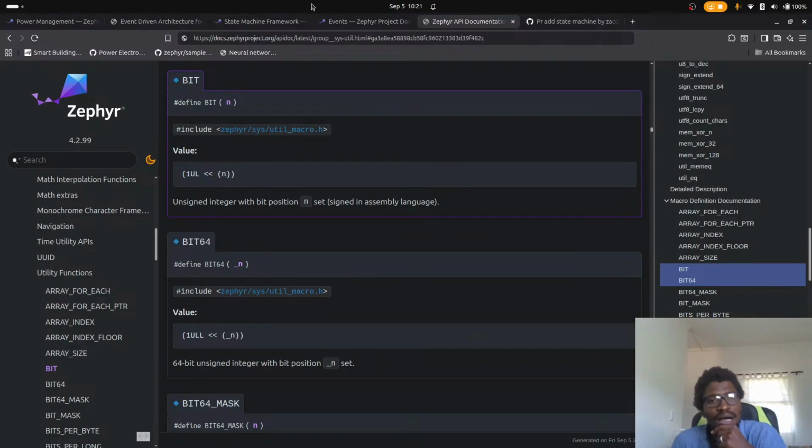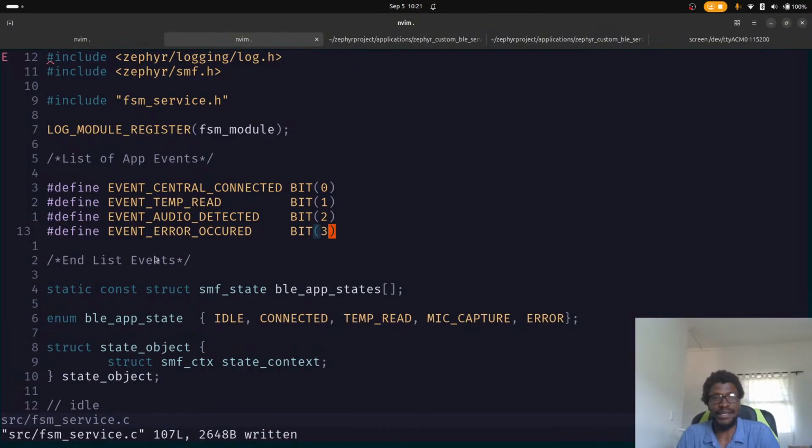Cool. So we're building a bit mask of all the events that could occur. That's what's happening here. So in our states, we have an idle state, we have a connected state, and we have a temp read state. I feel like this one should be temp ready. Temp ready state.